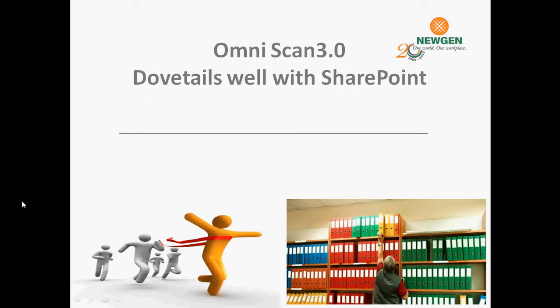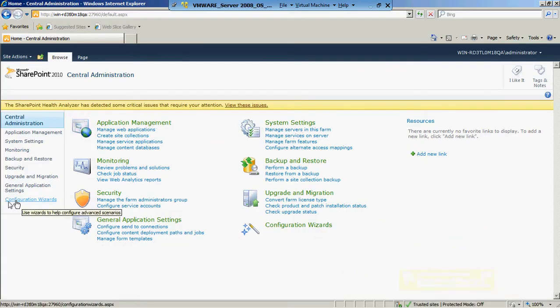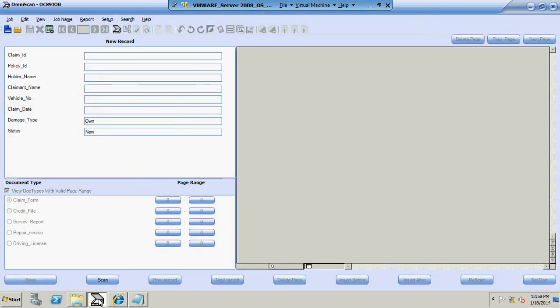Now let's move on to the demonstration and find what we have for you in OmniScan 3.0. Now this is OmniScan 3.0. You can see a refreshing look of the buttons and the icons been given to you. So we are following the standards here.